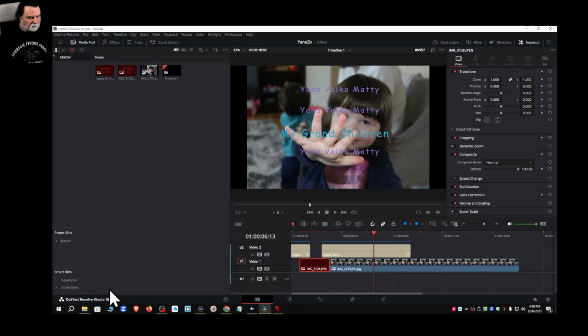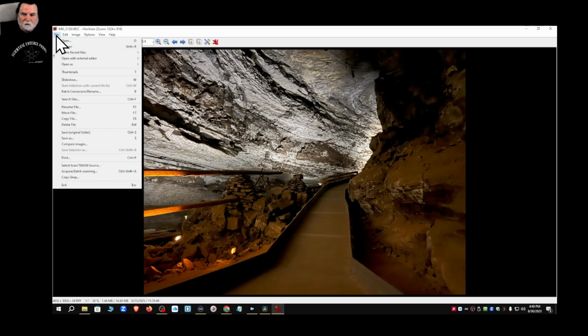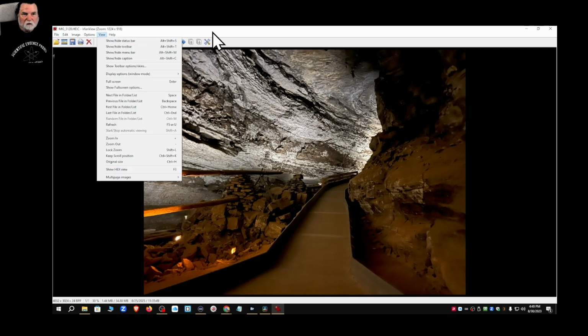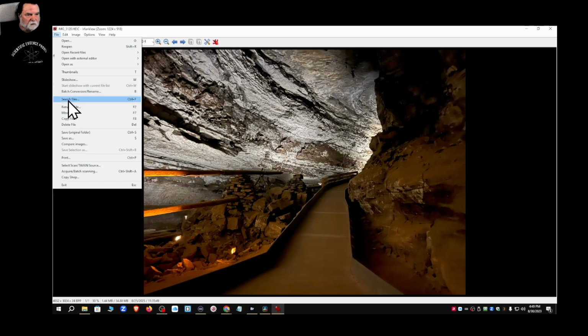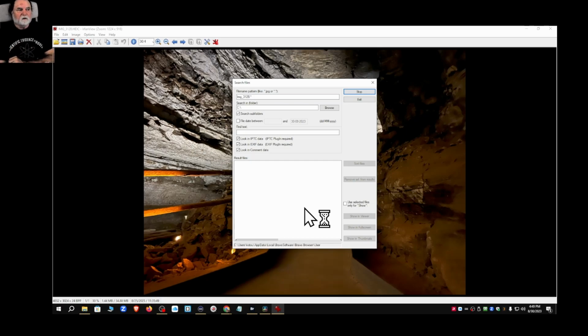So now we are going to go back into this. We're going to go to File. We're going to go research again. We're going to go to File, go Search Files, and we're going to change this back to 3128. And we're going to hit Start Search. All that should go away, and I have no idea how long this is going to take because I didn't pay it much attention a while ago.